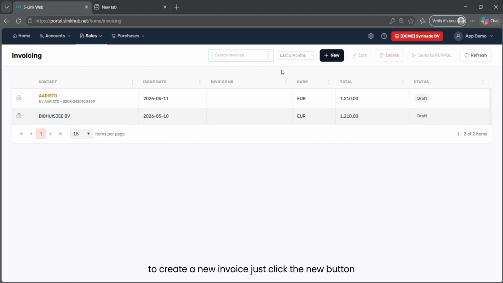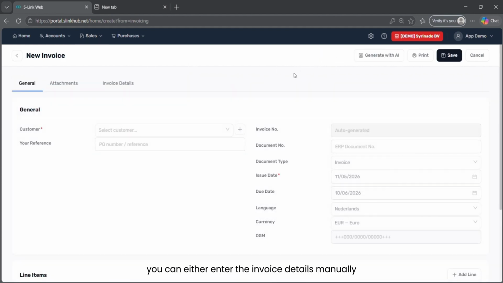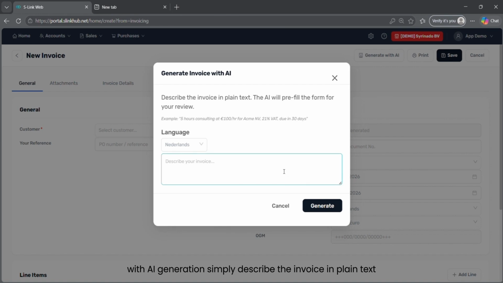To create a new invoice, just click the New button. You can either enter the invoice details manually or use the Generate with AI feature. With AI generation, simply describe the invoice in plain text and the system will automatically populate the invoice details for your review.